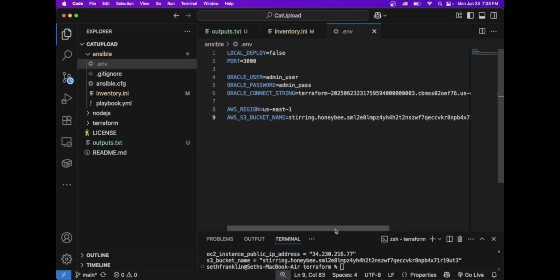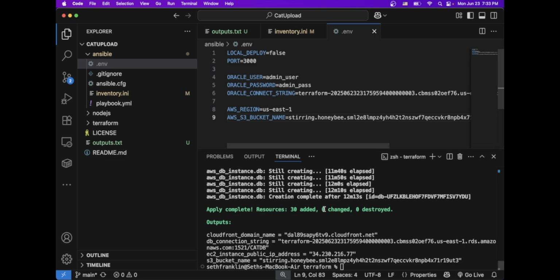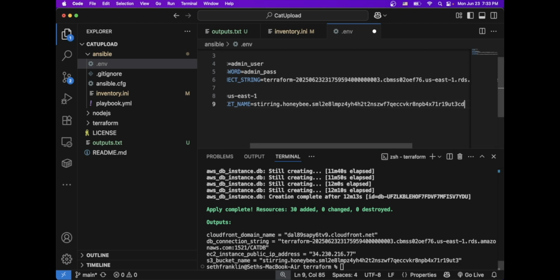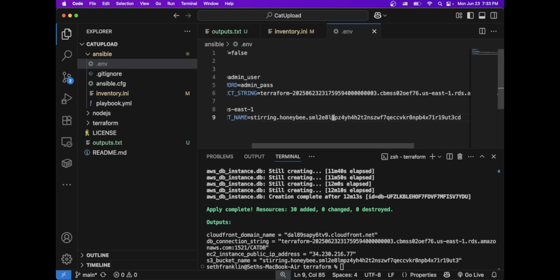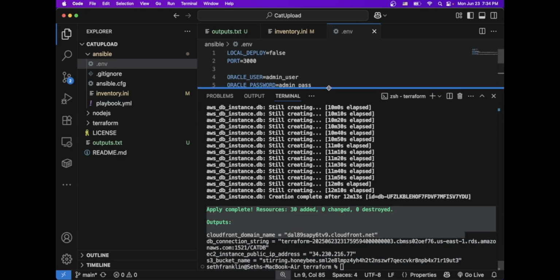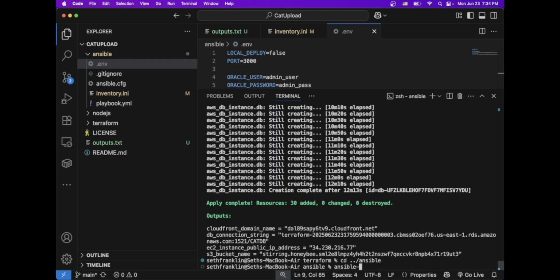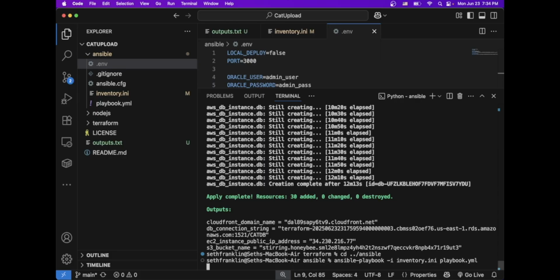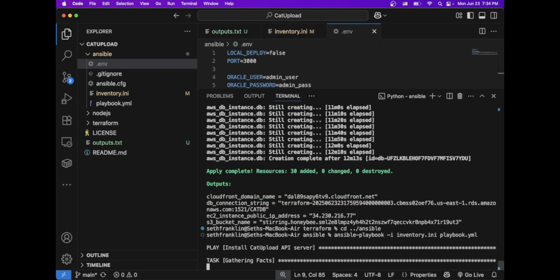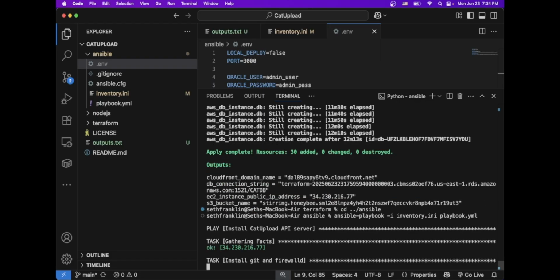There we go. So now I can go and run my Ansible playbook. So if I go to my terminal, cd Ansible, ansible-playbook -i inventory.ini playbook.yaml. And let's go. So here it goes. Now it's deploying the application to the server.